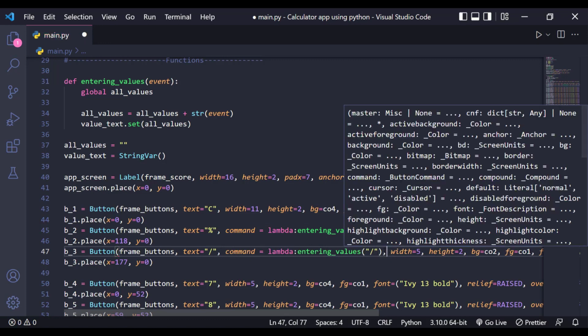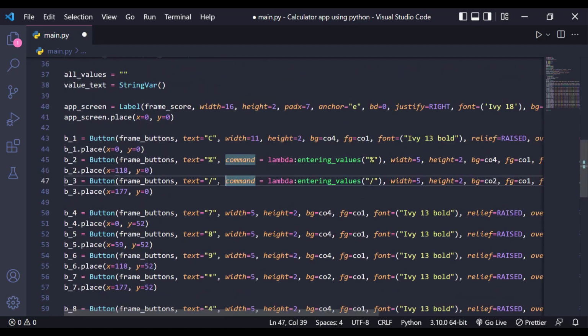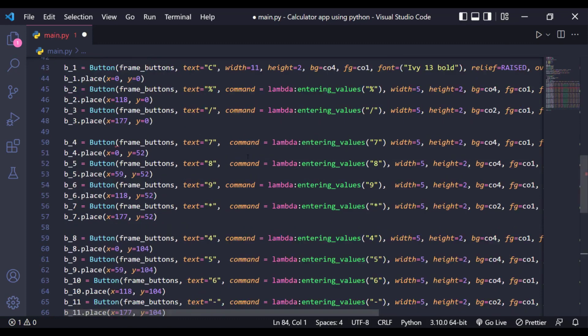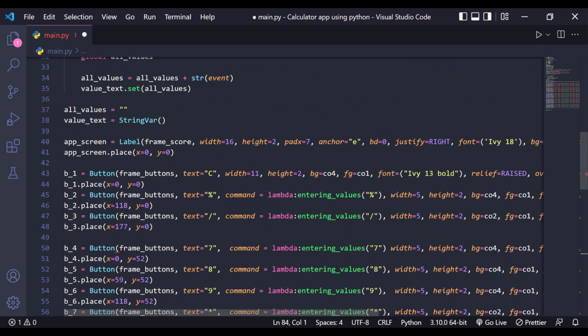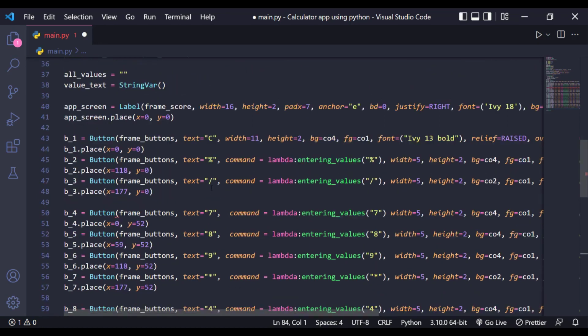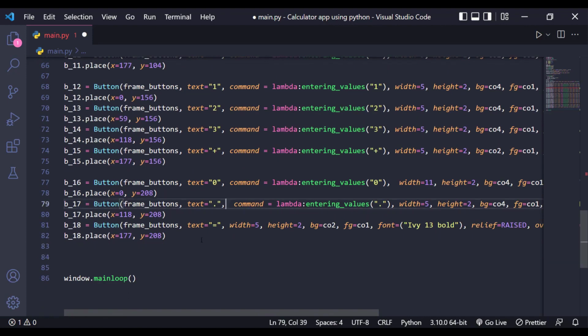I'm going to do this for all of them, so I'm going to skip this part for you guys. Now you understood, so we'll do this for all of the buttons. So let me do it. I did this for all of them. If you see here, I did this for mod, from mod up to dot. You just have to give command equal to lambda, and here we are going to use this.